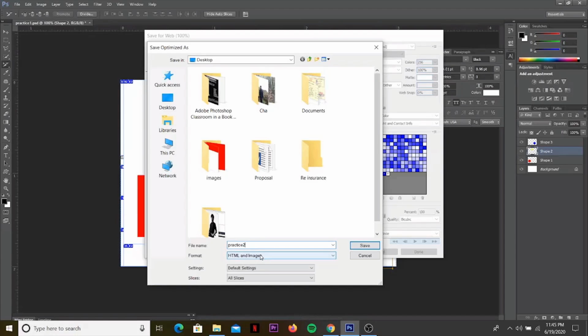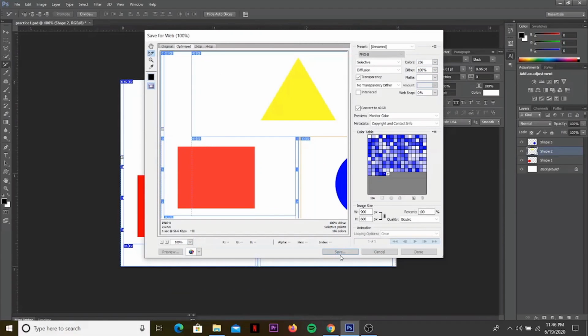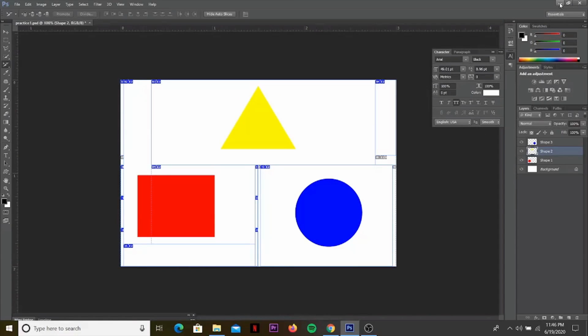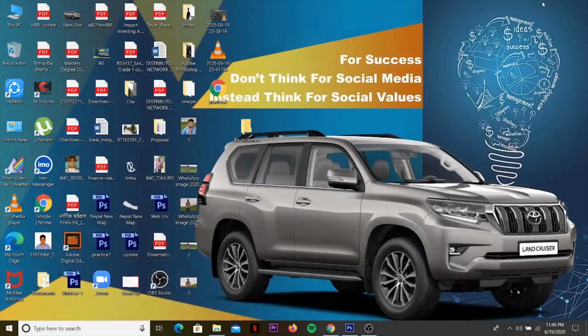You can export as HTML and images, or only HTML or images too, but I'm doing both, and I'm clicking save, and the save is done. Now going to the file, you can see the Google Chrome logo, because the web page will open in Chrome, as Chrome is my default browser here. If I click here, it will open in Chrome, and I'll get something like this.